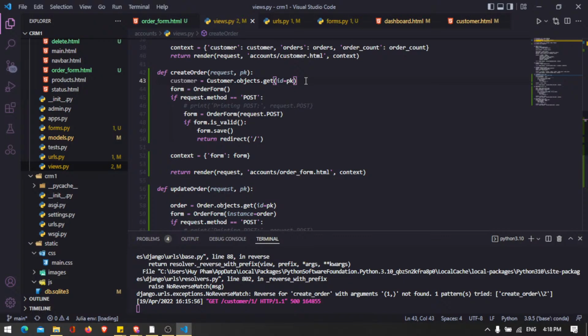And for anybody that's not part of this series, I'll just pull up the models really quick. And the order has a reference to the customer.